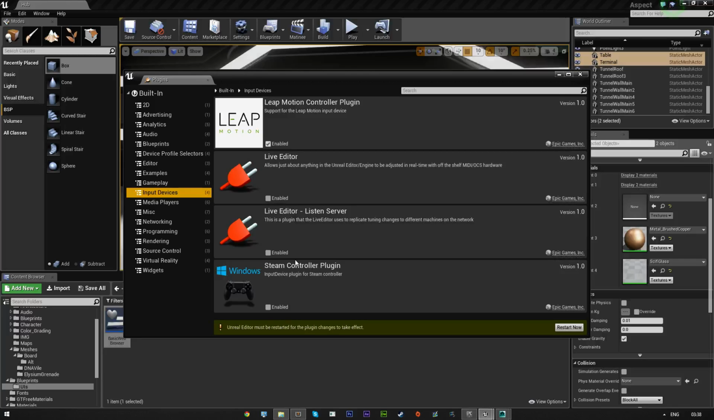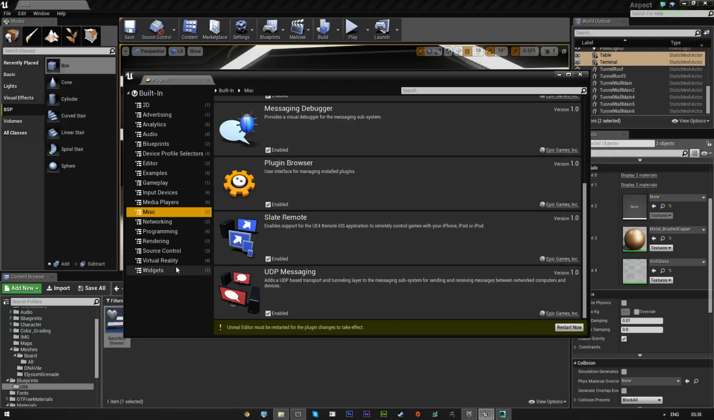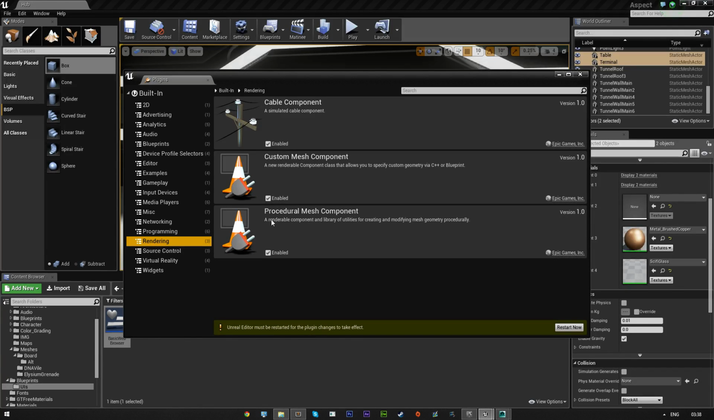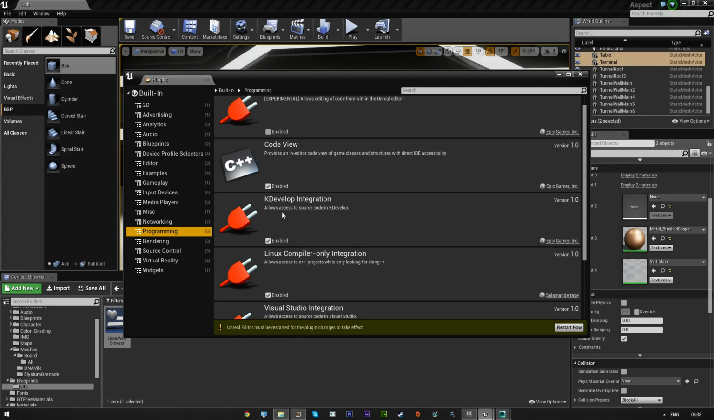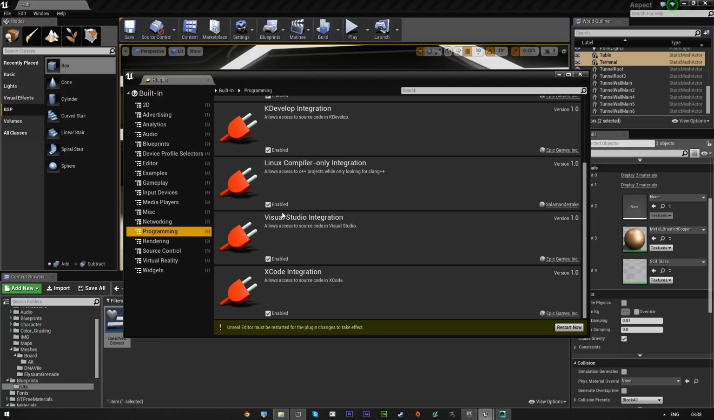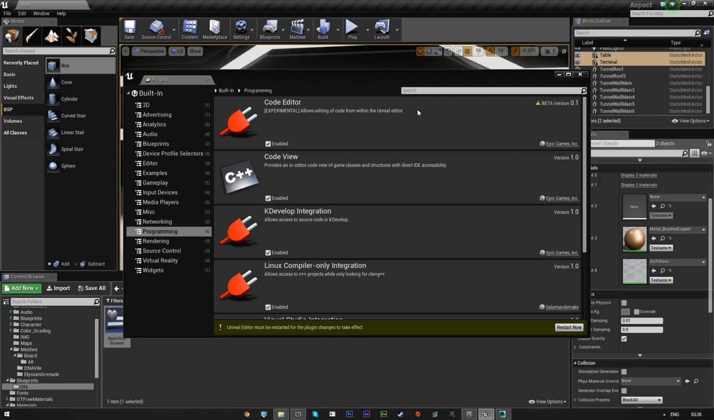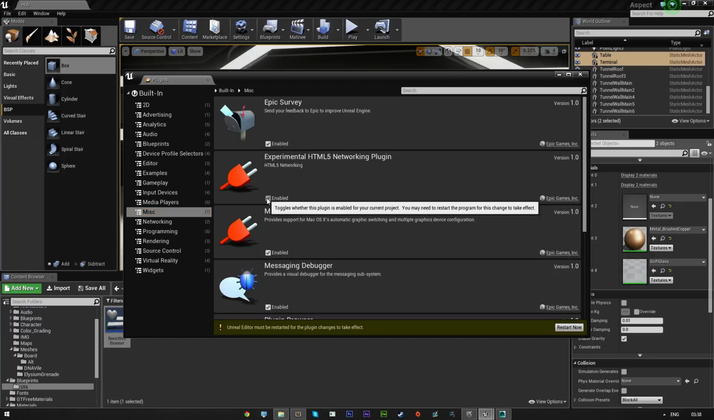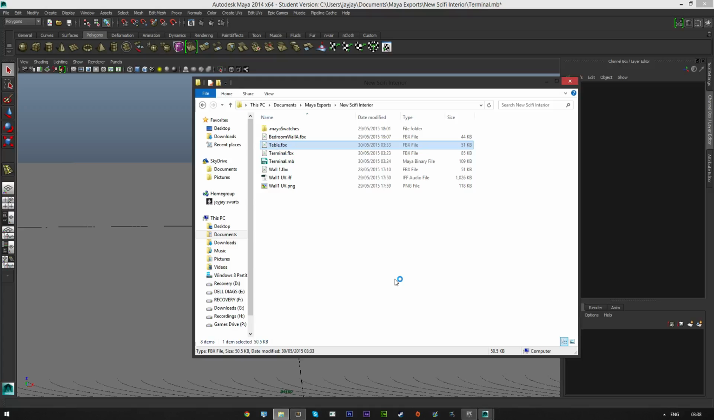Gameplay. Steam VR, media players. Media players are fine. Miscellaneous. Right, widgets. I'm just going to disable all the VR because I'm not going to be using it. Custom mesh components, procedural mesh component, programming. Yep, that's fine. And I'm just going to enable the networking plugin and then restart. Save selected. We should be good to go. Should be.